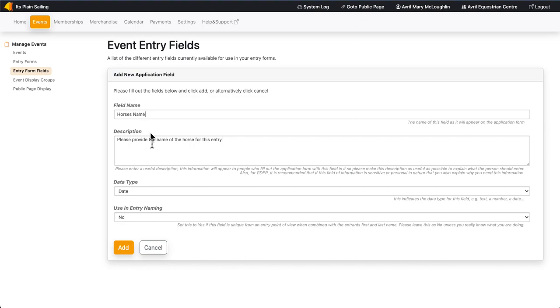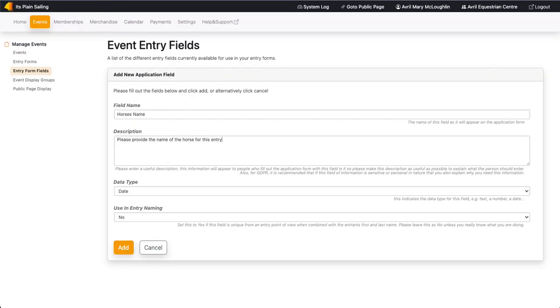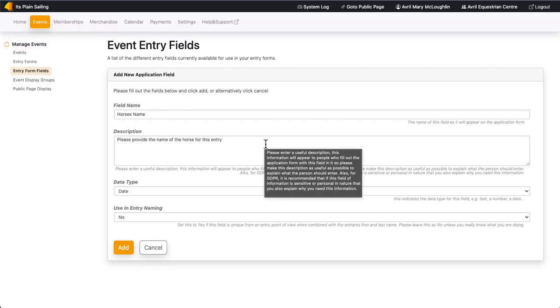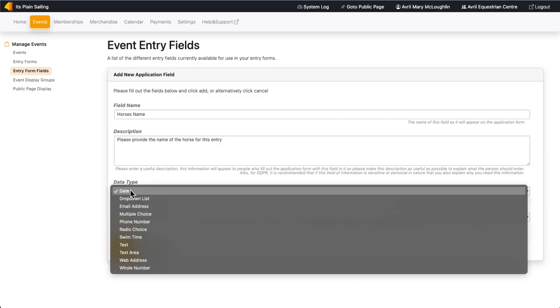So you give it a name, you give it a description. That name and description is the name that appears here and the description that appears underneath. So make it useful, make it clear what the purpose of the field is. And then when you're adding the field, we support different types of fields.